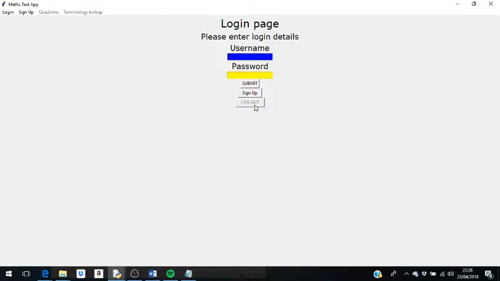1.4, attempt to log in to another account while still logged in. If I log into my account, you can see that the username and password entry boxes are disabled, as well as the submit button, so you can't log in to another account while still logged in.